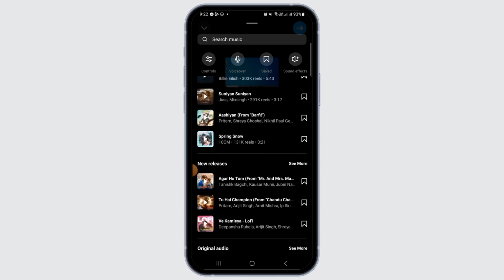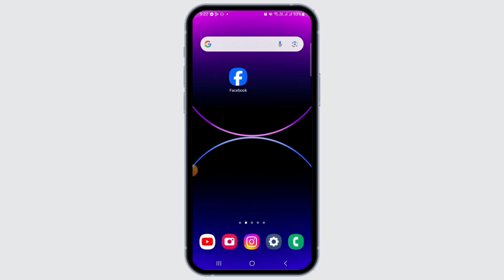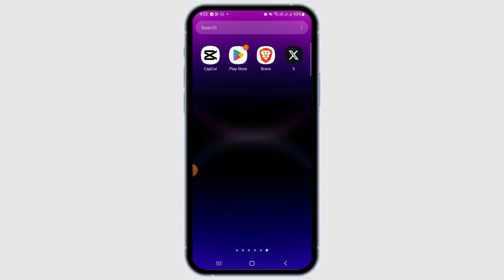Now over here, right now you can only add one song. You're not able to add multiple songs in Instagram itself. So this feature is not available in Instagram as of now. If you want to add multiple audio, what you can do is download and install any editing app.